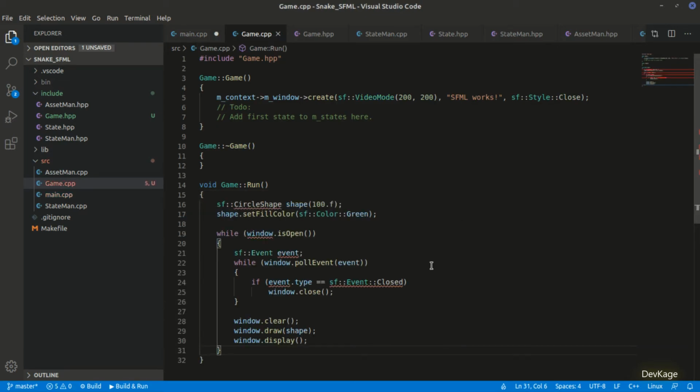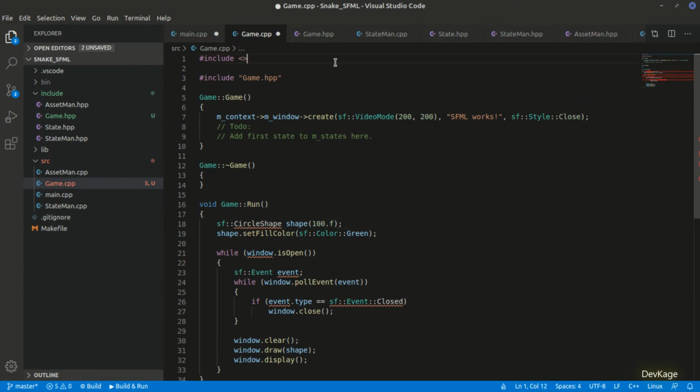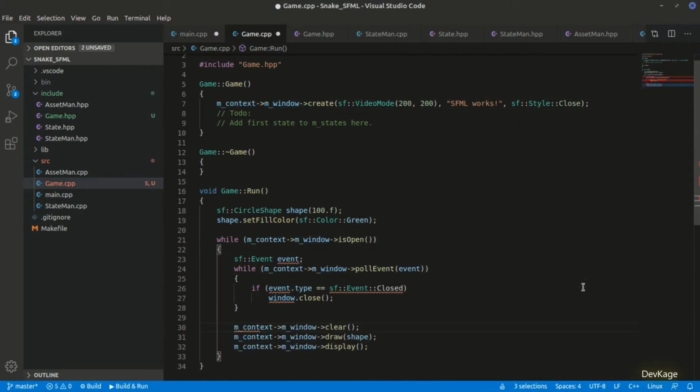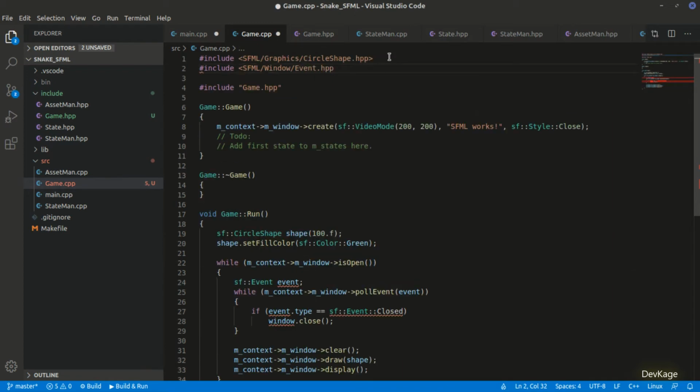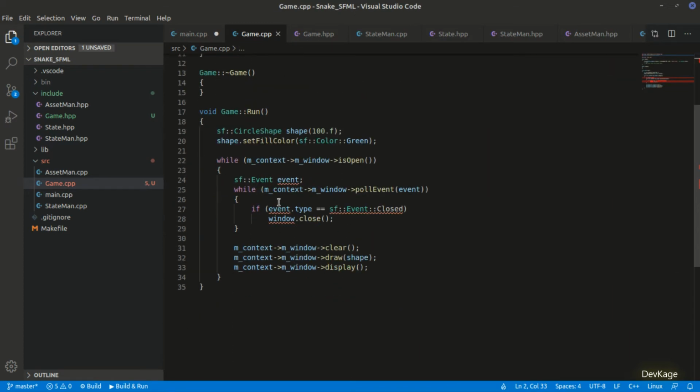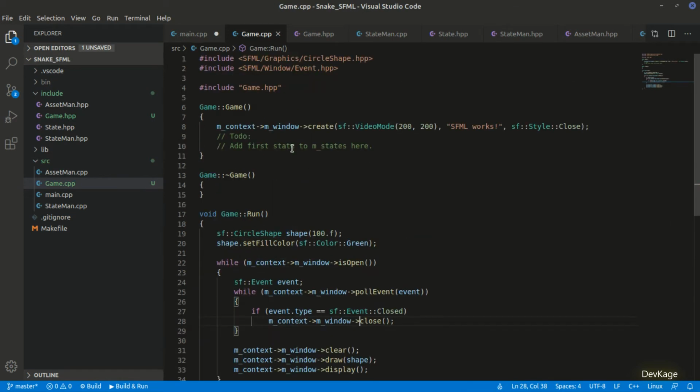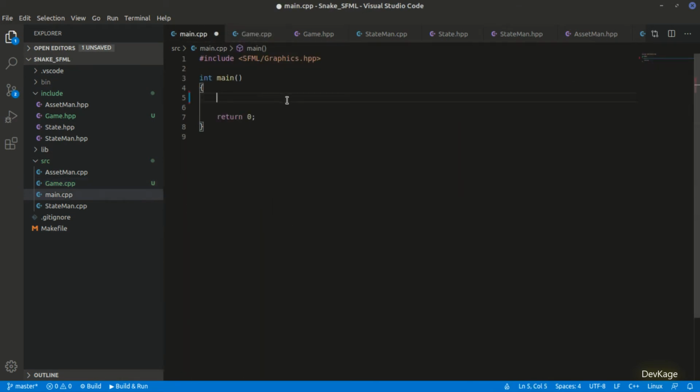And we have some errors here, so let's first resolve them. Circle shape will need the circle shape header and located under SFML graphics. The window variable here will be m_window from m_context. And for event, we need event.hpp located under SFML window. And let's replace this window variable too. Now everything looks fine.